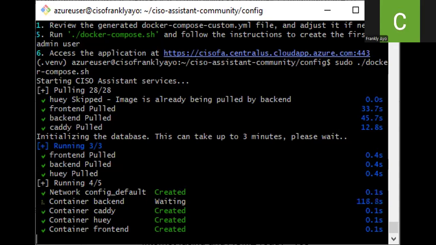So while this is going on, as I said earlier, if you are into risk management, if you are into GRC, if you are working in the GRC department, anything governance, risk, or compliance, then this tool is something that you should explore.